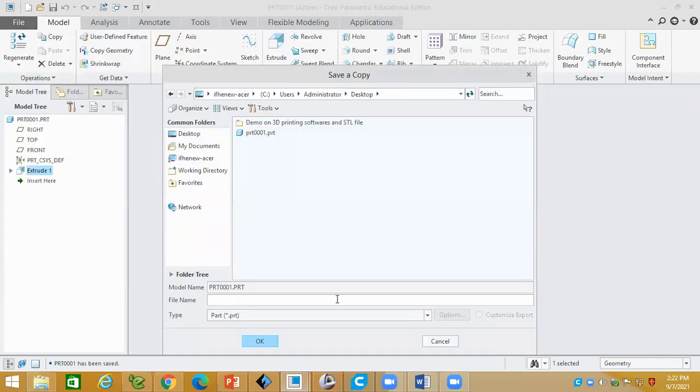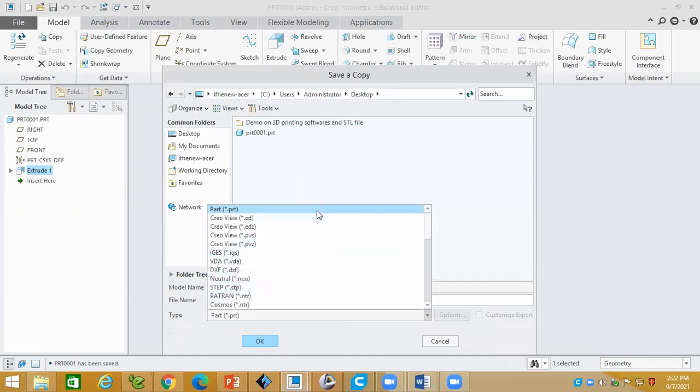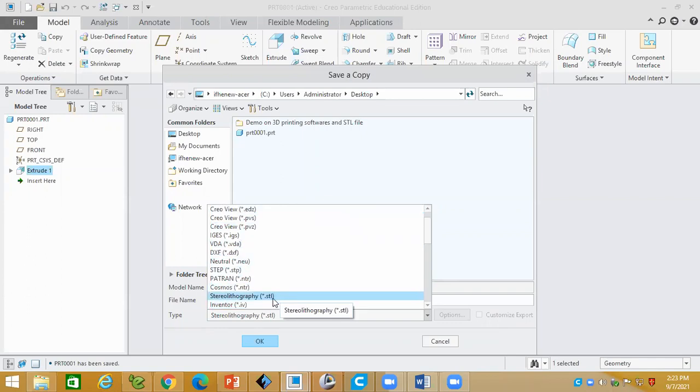Now, Save As. When I go to save as, you can see many file formats here. Normally for this Creo software, the file extension is .prt. If you want, you can save as different file formats. I require the STL file, so now I'm going to save as STL. Now you can see STL, .stl, that is called stereolithography.